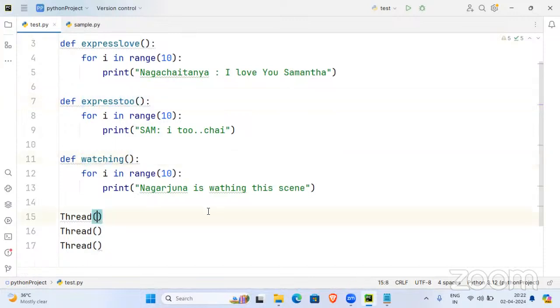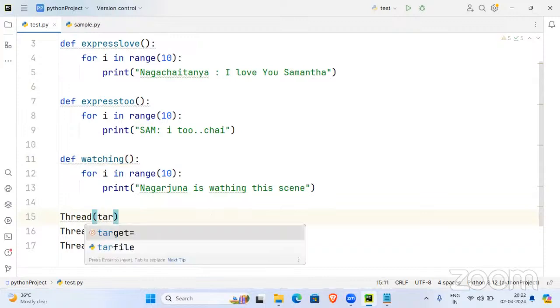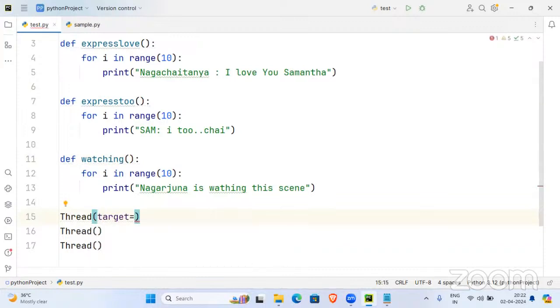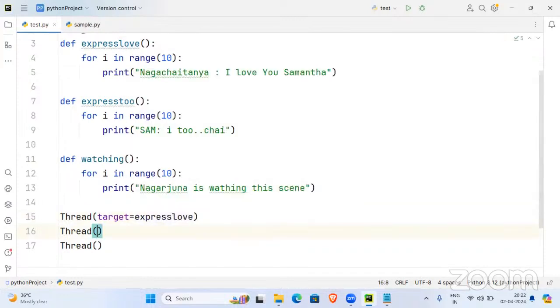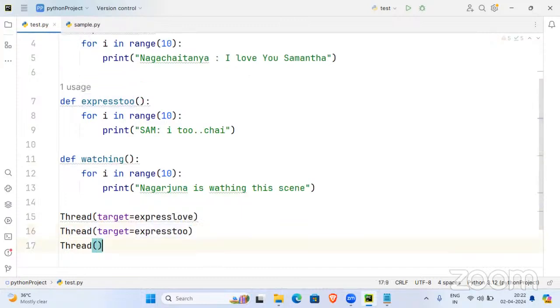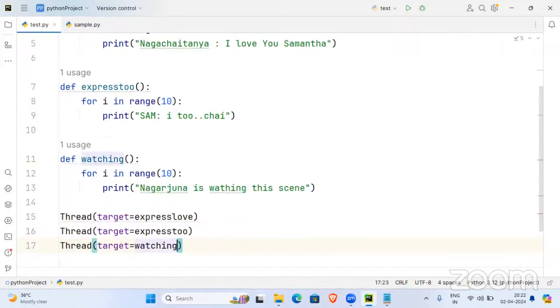Now I am providing a target. My target for the first thread is express love. The second thread target is express 2. The third thread target is watching the scene. Now the 3 threads are created.